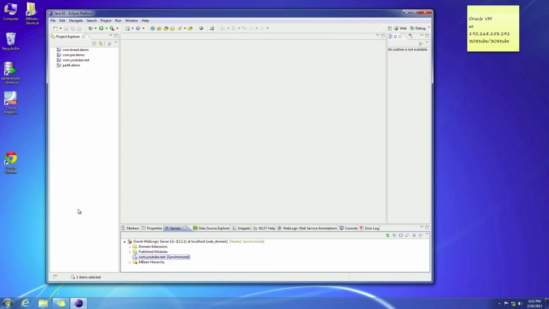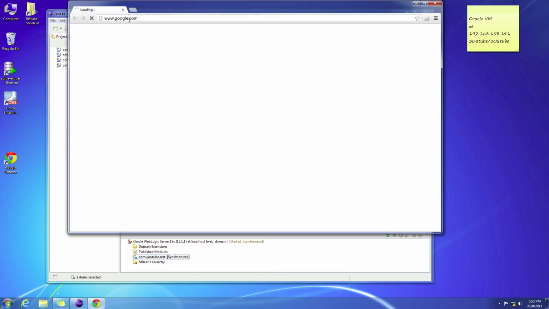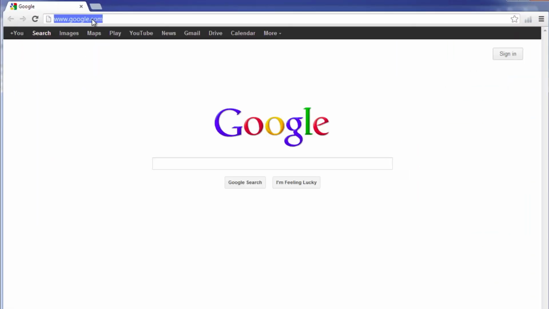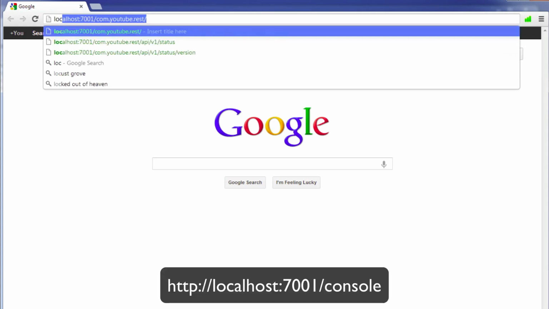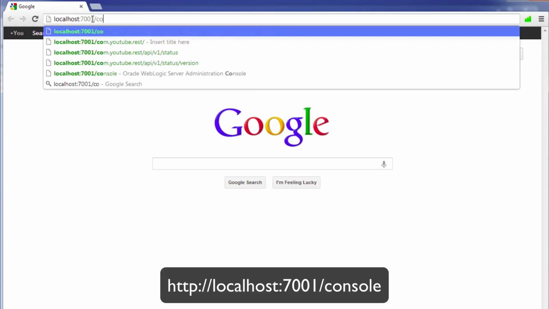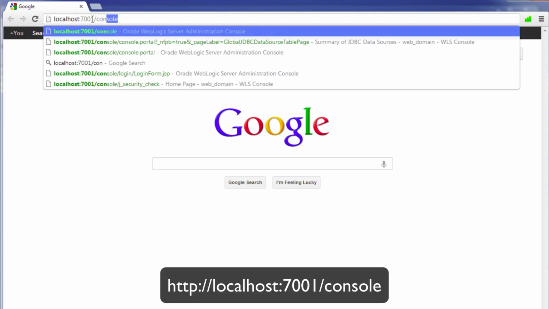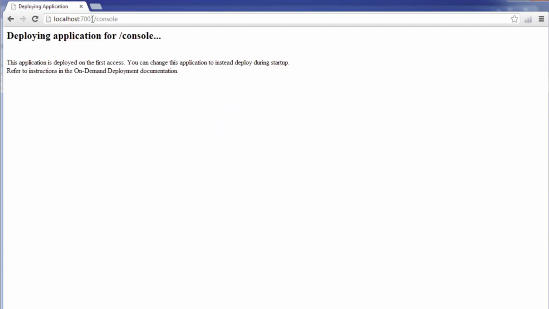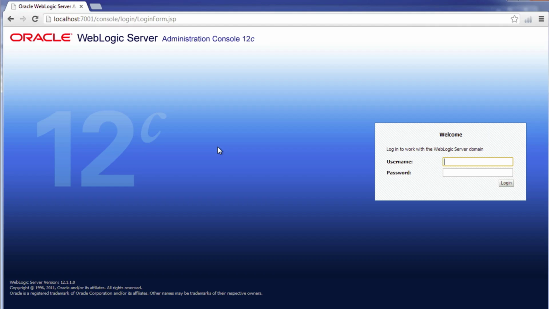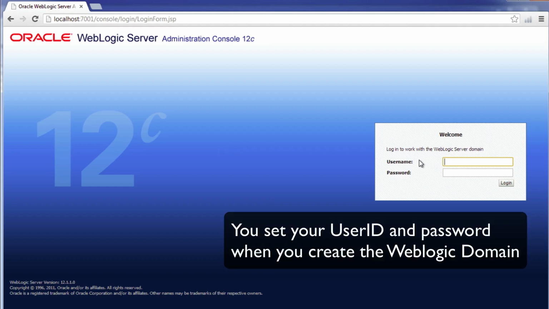So now what we can do is go ahead and open up a web browser, and then we can type localhost:7001, and we're going to type console here. And what this will do is bring us to a web interface to our WebLogic server. So we'll go ahead and type in our user ID and password.